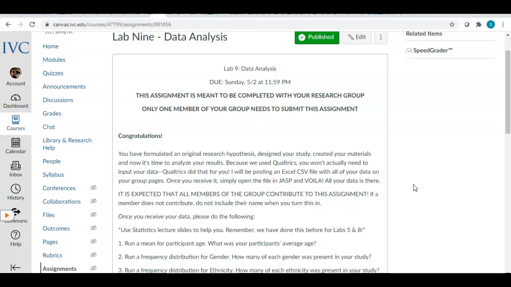Once we do have data collected, we are at the point where we can start analyzing. Because we use Qualtrics, we don't actually have to input our data. That is one of the beautiful things about Qualtrics, is that when you download your data, you can download it directly into an Excel CSV file, which we then just go to JASP and open up, and there it is. All of our data is available and ready for us to analyze.